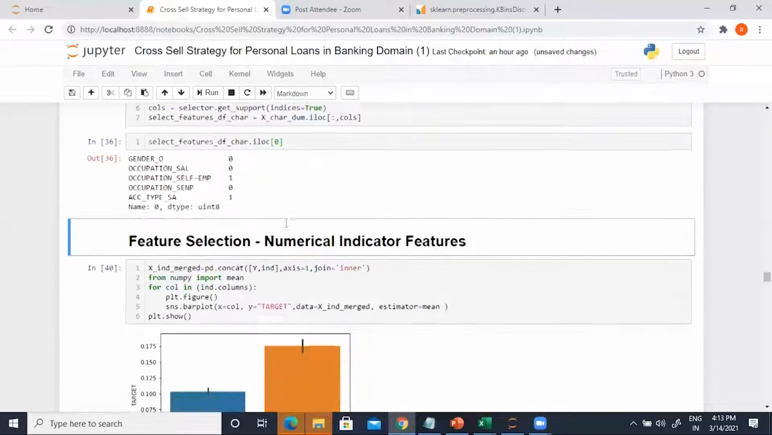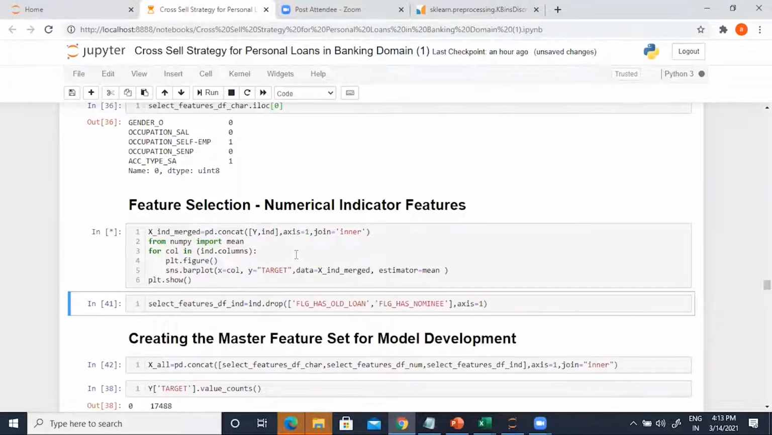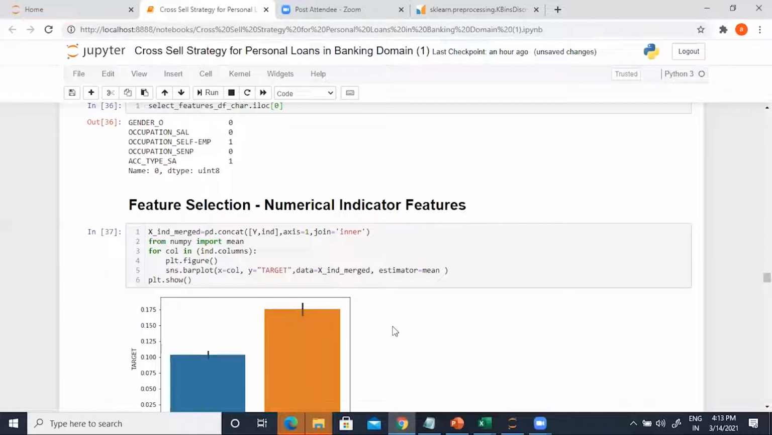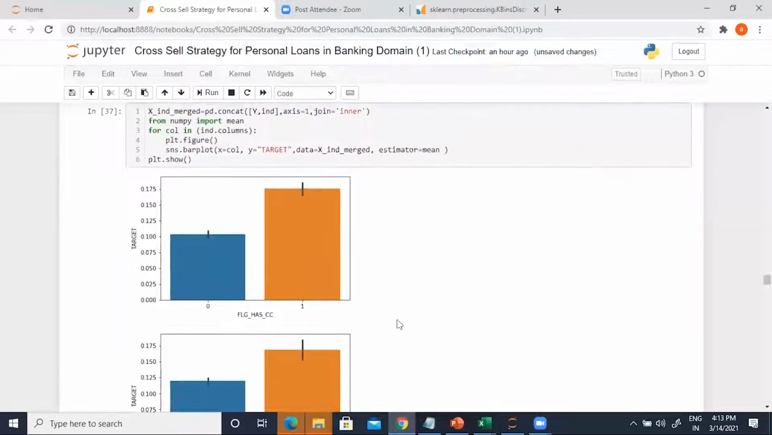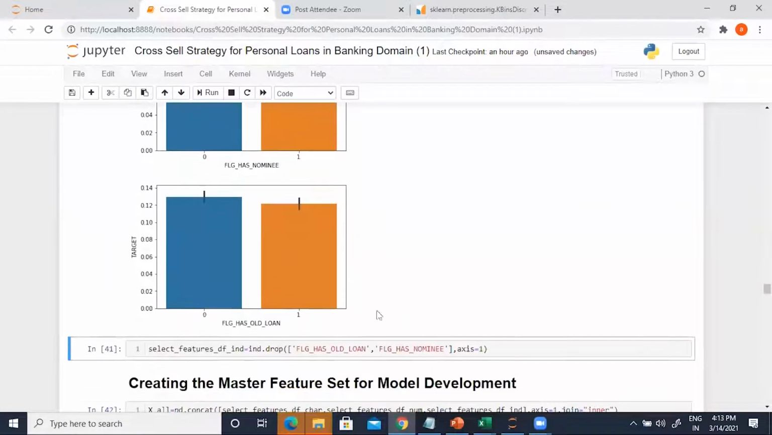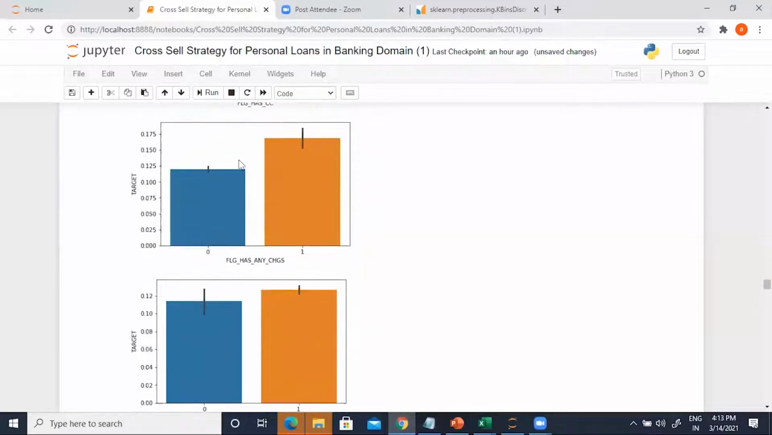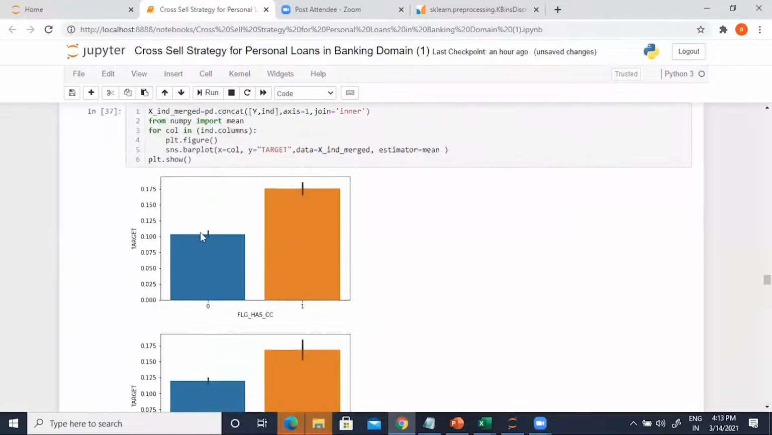The only thing we haven't done so far is deal with the indicator variables, which we are going to do right away. So this one's good. This one is not so good. This one is not so good. So has old loan, has nominee, not good, no slope, no discrimination, very less discrimination. Has any charges, good discrimination. Some, not very good, but yes. This one is actually quite good, has credit card or does not have credit card.